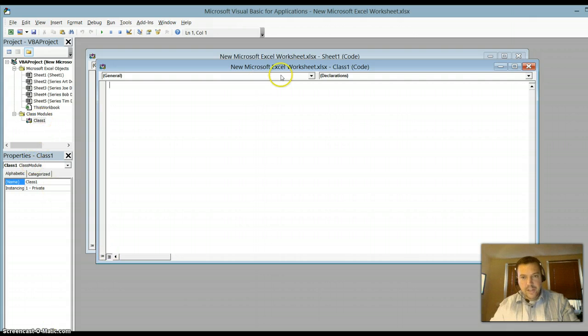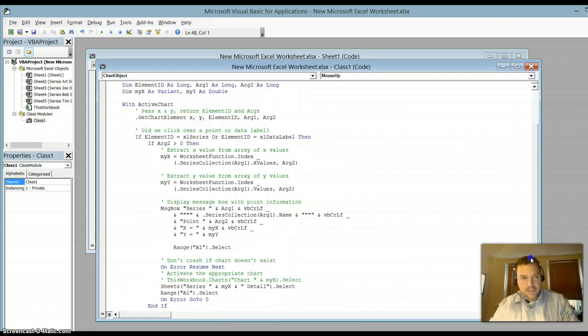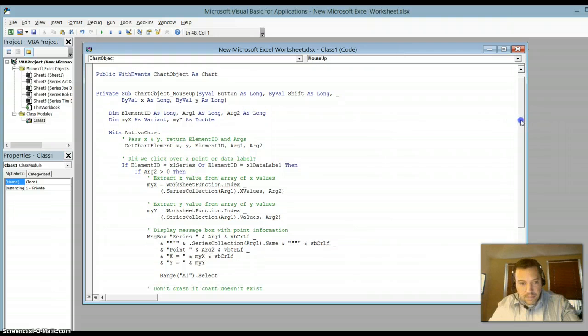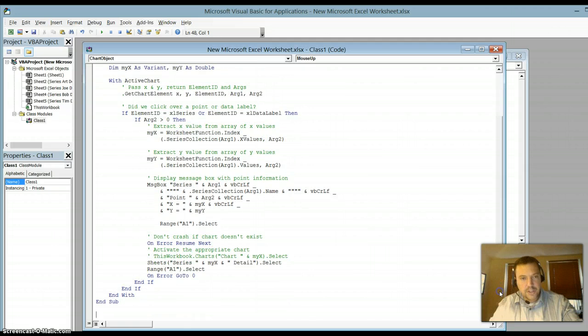Okay, now that we're in the class module, we're going to paste the code here. I'm going to give you a minute to pause the video and check it out, but it's an option explicit. You're going to do this coding right here. I'm not really a programmer, so I don't know what all this means. However, I'll scroll down or maybe enlarge this a little bit so that you can see the entire program. This goes into class.